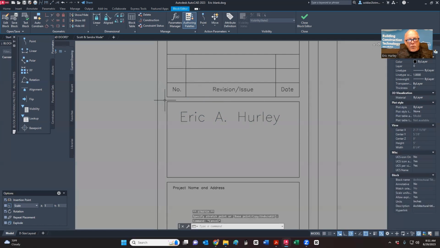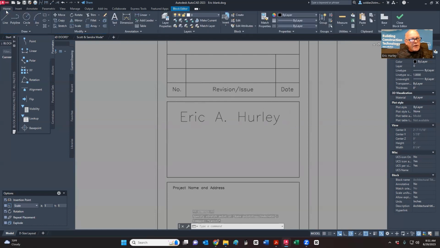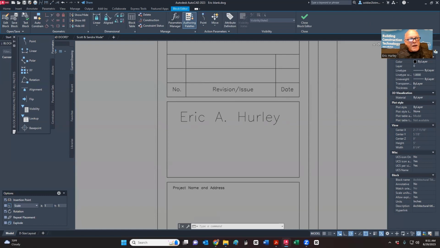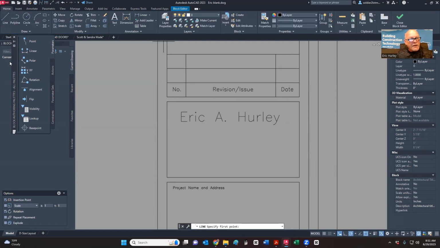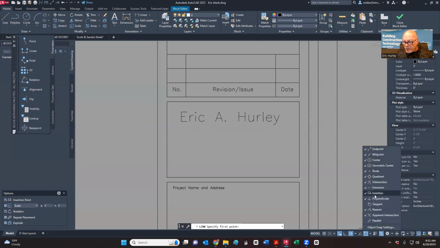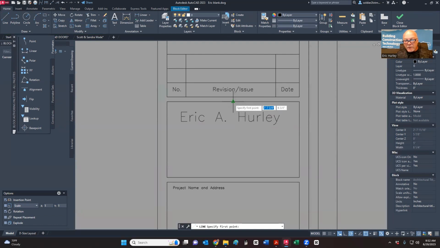I want to get this centered perfectly in this little box here. So I'm going to go back over to Home. I was in the block editor. I'm going to hit line, and I'm going to find the center of that box. Make sure that your snap is on, and make sure that pretty much all of these have the check mark on.